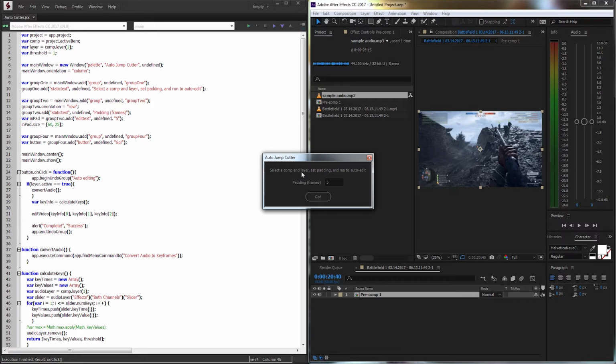You select a comp, a layer, set your padding, and you can run it to auto edit. And then you can input how many frames of padding you want, because sometimes if you don't have padding, the audio might be a bit choppy, so it's good to add some padding. And then you just have to run the script.